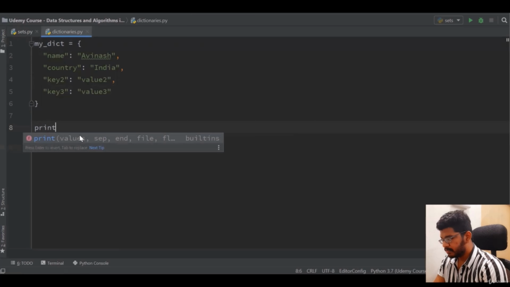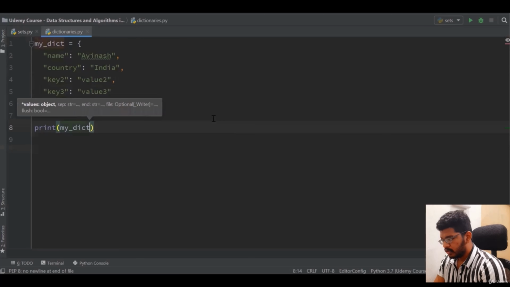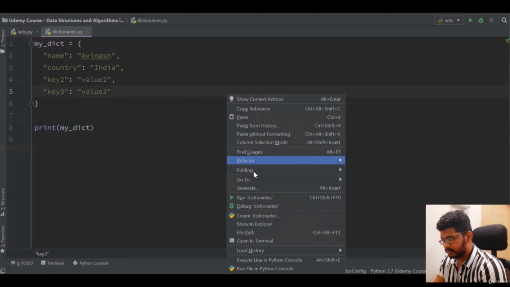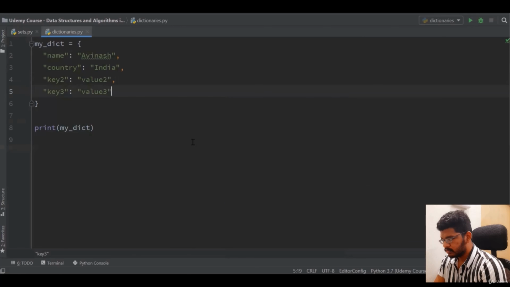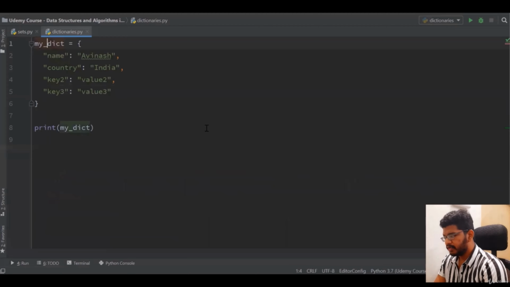So now let me print this dictionary, and let me run this and see. You can see it's printed name Avinash, country India, key 2, value 2, key 3, value 3. It hasn't done anything special, because we have just initialized a dictionary and just printed it out. In the coming videos, we'll see what operations we can perform on dictionaries.